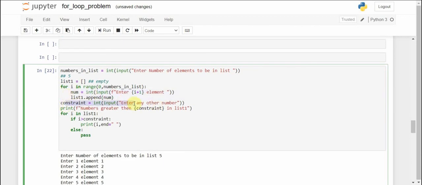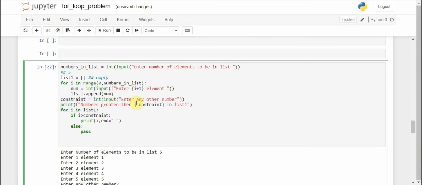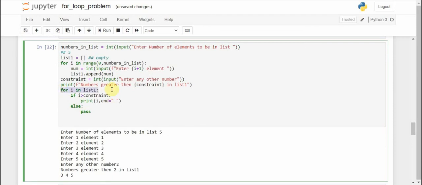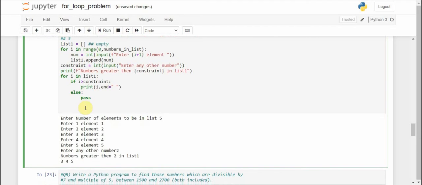Now we have to take a constant. Constant is like: enter any number for which you have to print all the numbers greater than that number. So suppose there are 5 numbers and we have entered a constant, like numbers greater than 2. So I have to print the numbers which are greater than 2, like 3, 4, 5. For that we again loop through the list. Now we check each element of the list against the constant. If that element is greater than the constant, then I print that, otherwise I can use the pass statement.